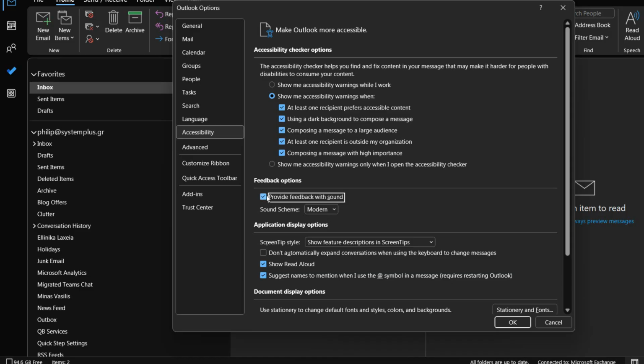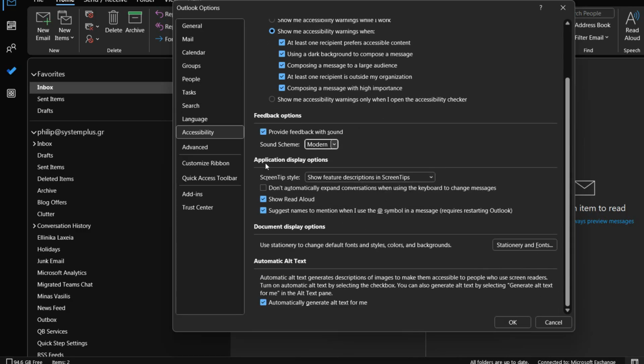We then have the feedback area where we can activate the checkbox next to the commands. Provide feedback with sound. If we activate this command, we can then select the sound scheme that we want, either modern or classic. We have the application display options area where we can select the screen tip style. We can either select from show feature descriptions in screen tips, don't show feature descriptions in screen tips, and don't show screen tips.